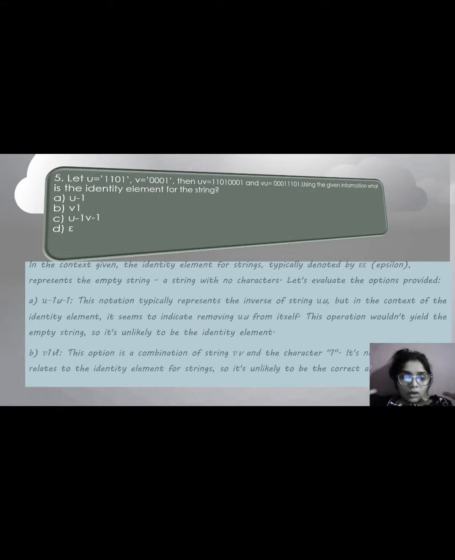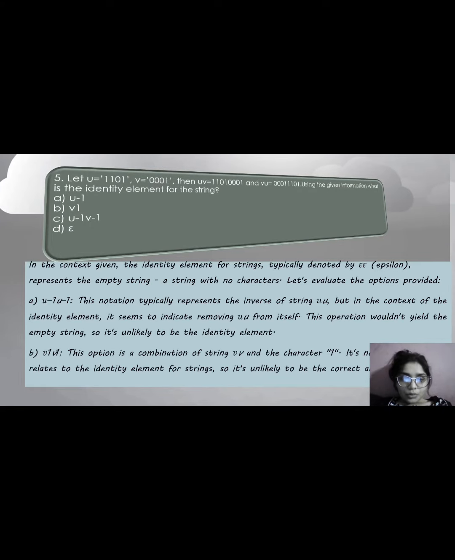Now, question number 5. Let u = 110, v = 001, then uv = 1101001, and vu = 000111101. Using this given information, what is the identity element for the string? A is u⁻¹, B is v1, C is u⁻¹v⁻¹, and D is empty.